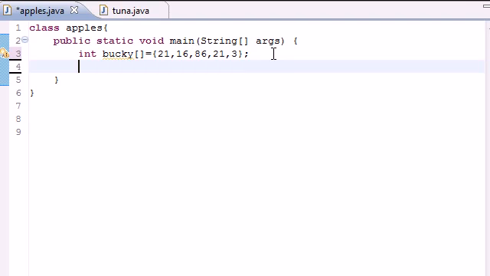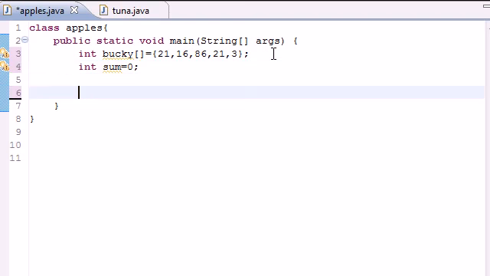Once you have an array, and I just use an array initializer, go ahead and make a variable called sum, or some variable you can use to keep your total of all your elements. And make sure to set it equal to 0, because that's what you want it to start out as.